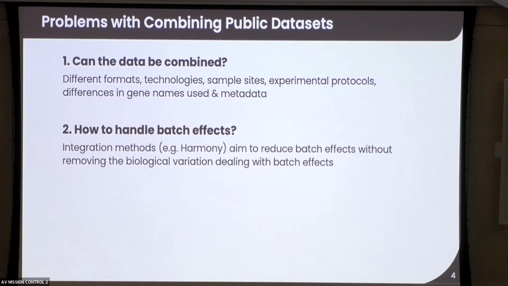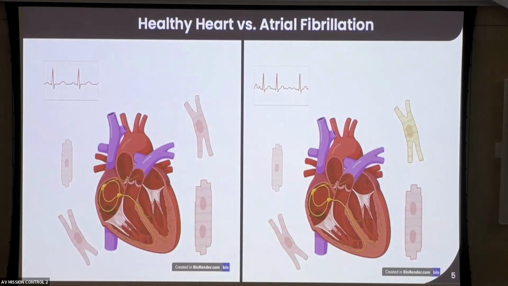The other issue was handling the batch effects between these different data sets. I was a bit dubious as to how well this would work on Galaxy, but for this data set, the Harmony tool on Galaxy was able to do that pretty effectively. So what was I actually looking at? I was interested in what was happening in the heart in a condition called atrial fibrillation, which is the most common form of arrhythmia.